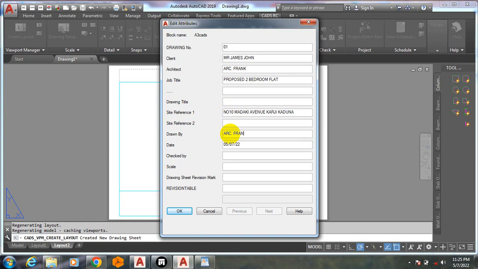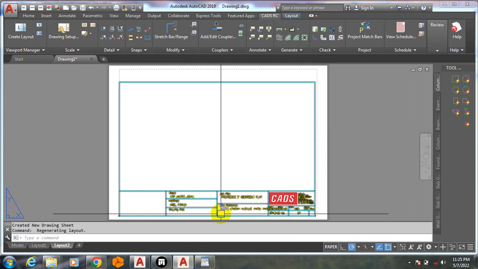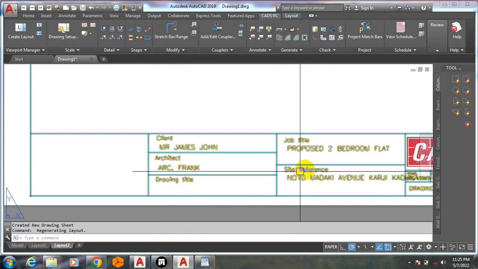You can put that drawn by Frank. You can just put in checked by Moses. Scale 1:100. Drawing sheets, review mark, revision table, all that. You can fill all of this. If I click on OK, you see all that I have typed is actually reflected here.